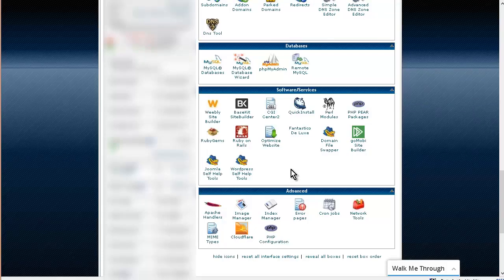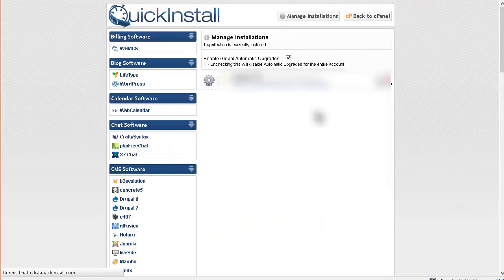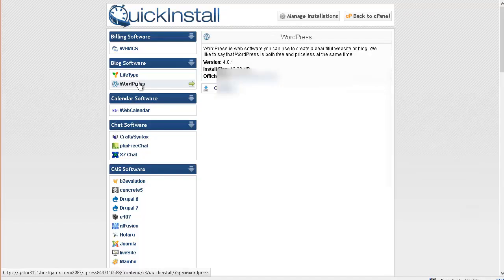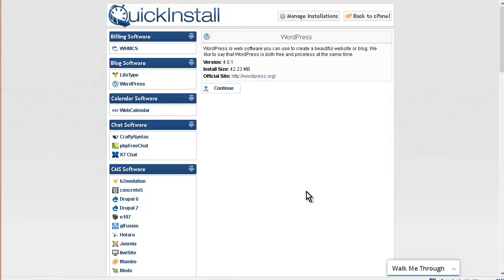Now, there are a couple ways to install WordPress. Most hosting providers have a way that you can use an automatic installer. So you'll find something like Quick Install on some hosting providers. And then all you have to do is find WordPress along the left-hand side here. So there it is there under blog software. So you can click on that, and then you can go through this wizard. So this is really straightforward. I'm not even going to demonstrate it.